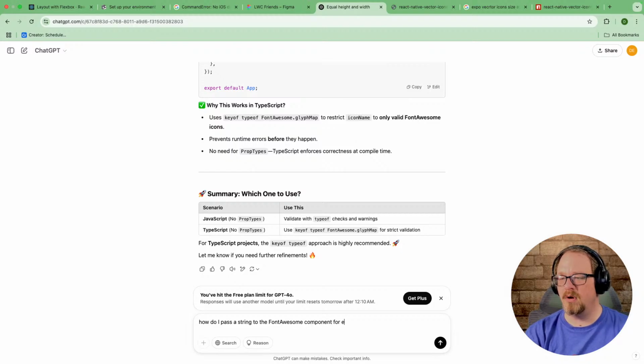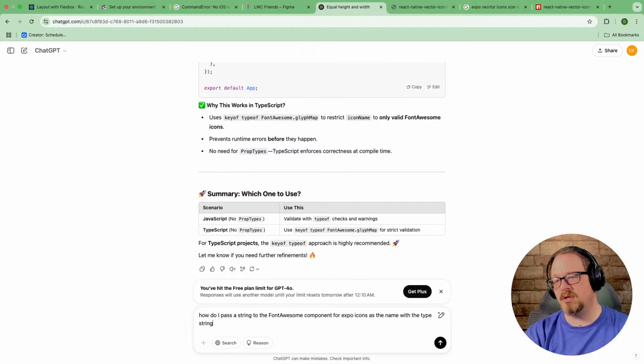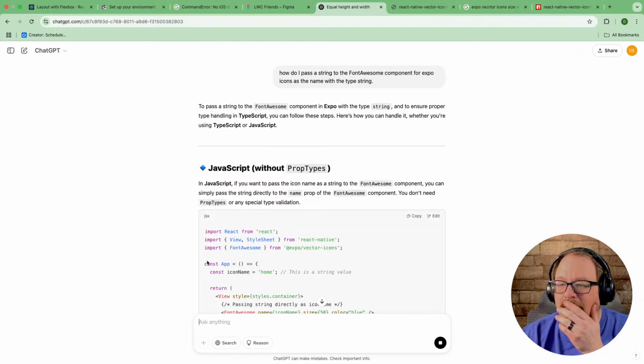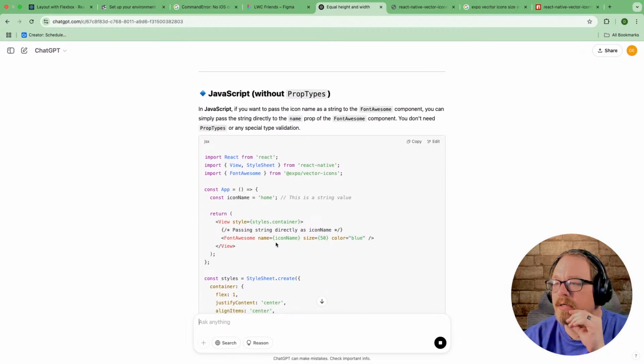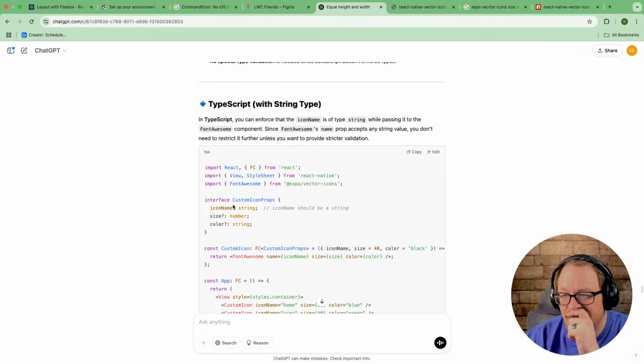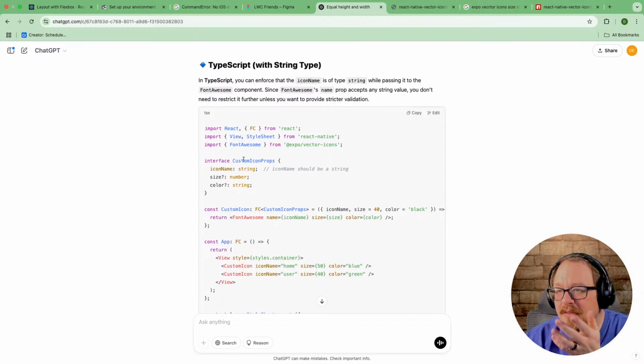Component for Expo icons as the name with type string. Let's see. Icon name. You're just setting it there, cheater. Custom icon. See, it thinks you should be able to set it as. Yeah, it thinks you should be able to. What is this FC?